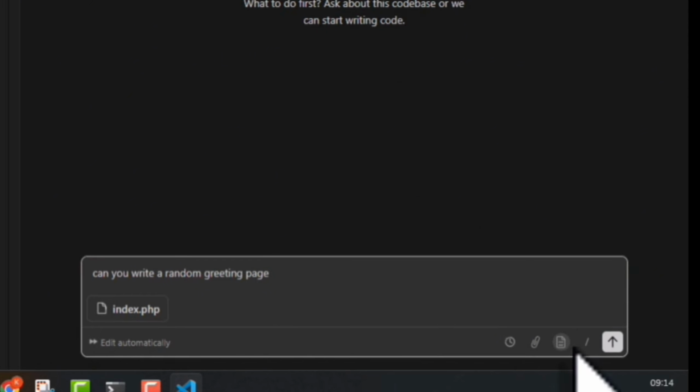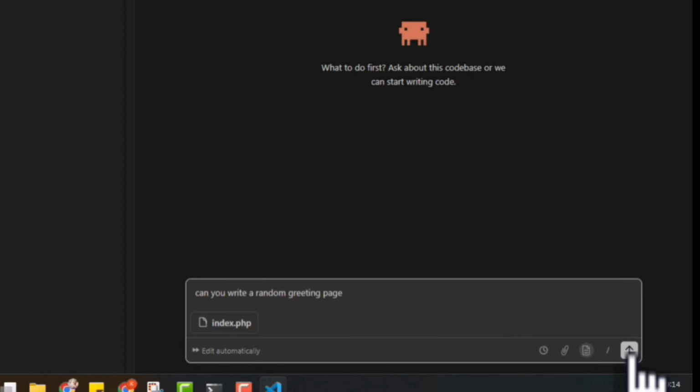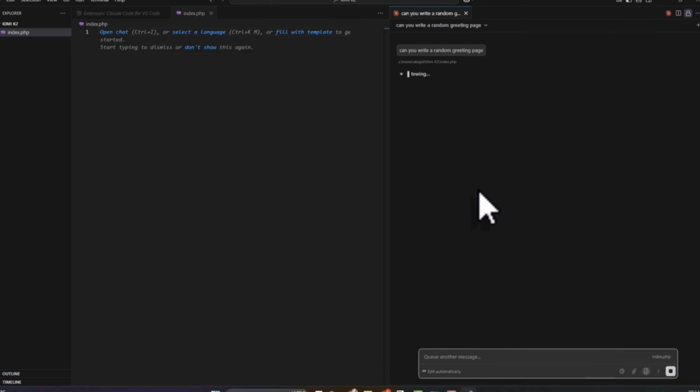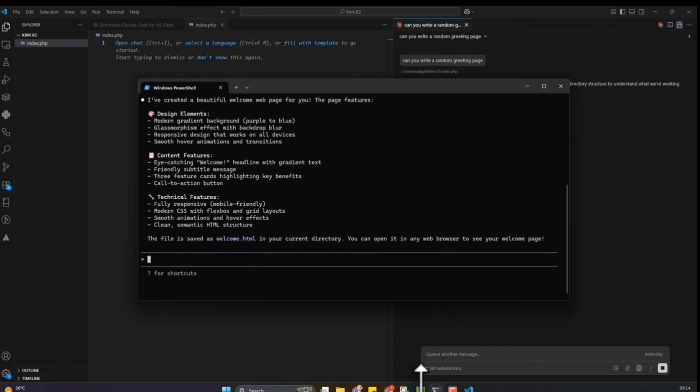Yeah, I want this to edit automatically, and I can press enter. And here you get the cursor feel, not the terminal feel, right? So we can see it work. Let's go back to the terminal and see the terminal is done. Okay, it said it has saved the file, welcome.html in my current directory.